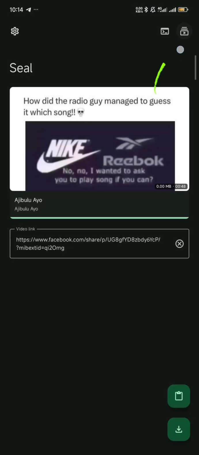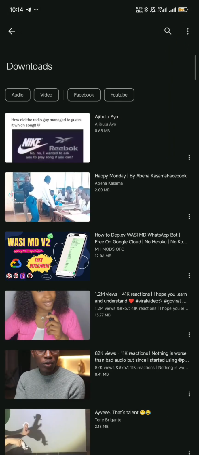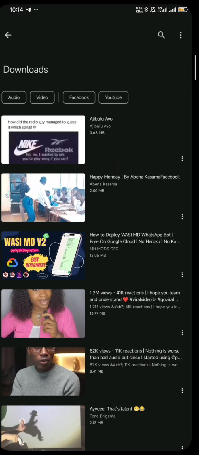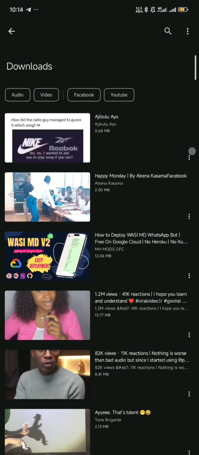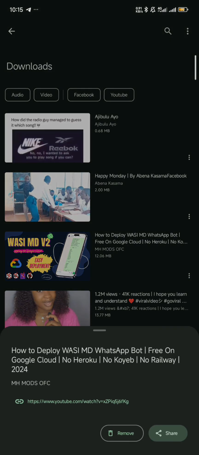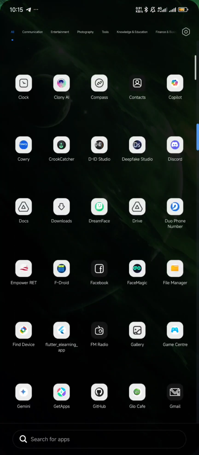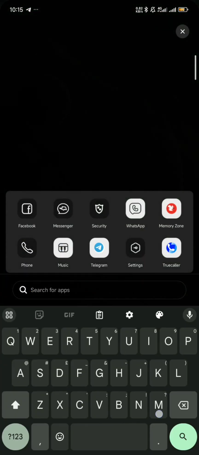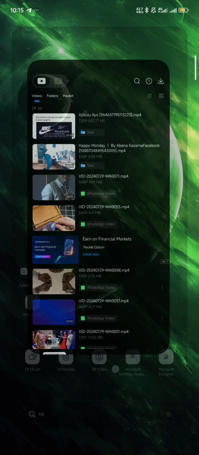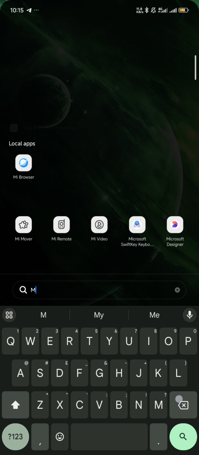How you know is you click this icon here at the top corner, then you can see videos I've downloaded. If I click on this now, it's going to show me the link where I downloaded it from. Like this one, I downloaded it from YouTube. So you can easily download YouTube video. Let me go to my video player, and I'll go to local, so you can see the video at the top here. I downloaded it, so it's on my phone now. You can do the same thing for TikTok and the rest.